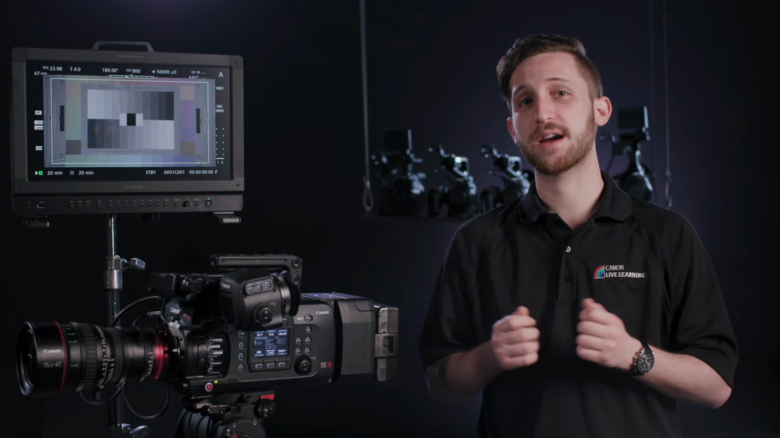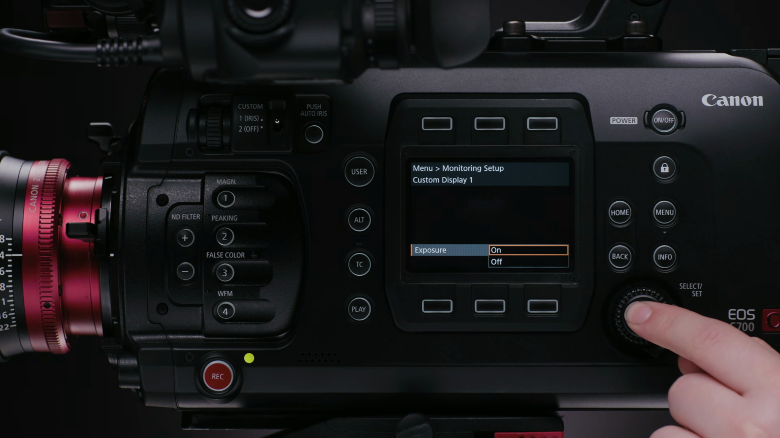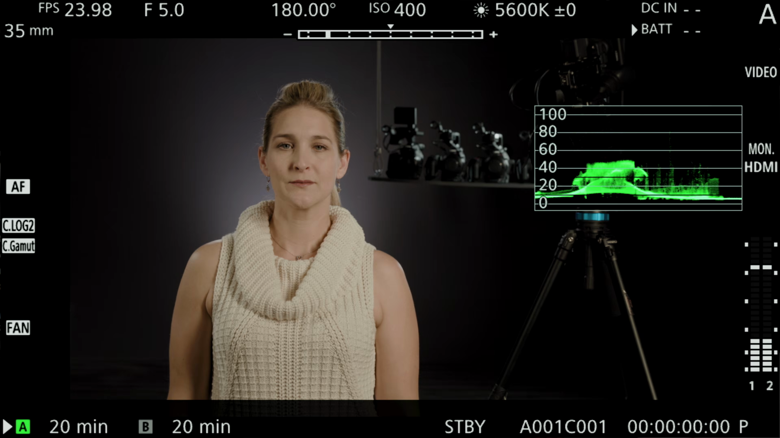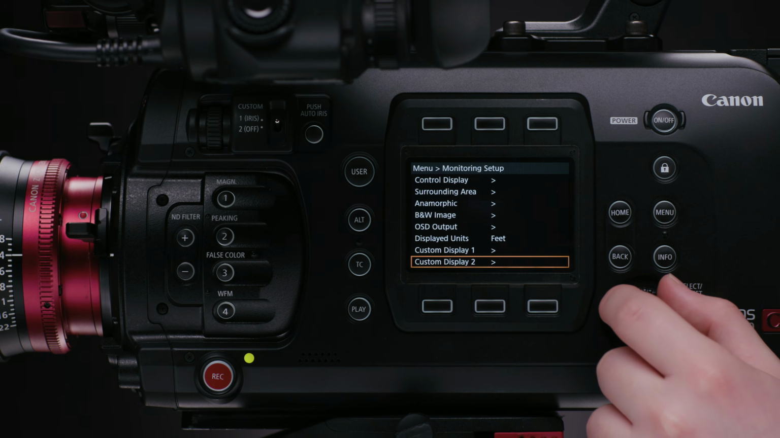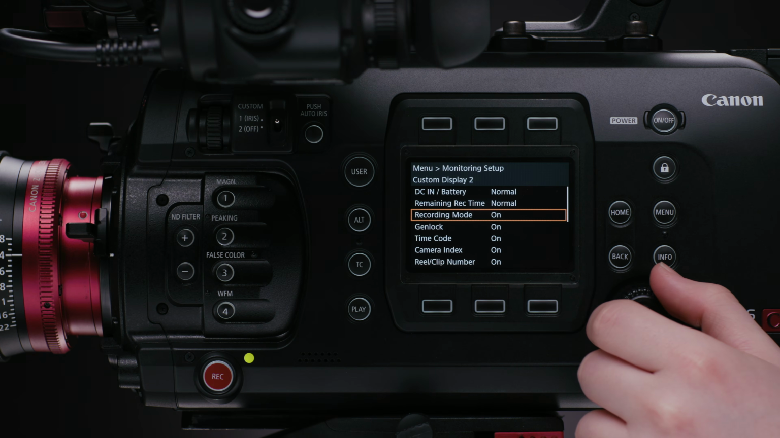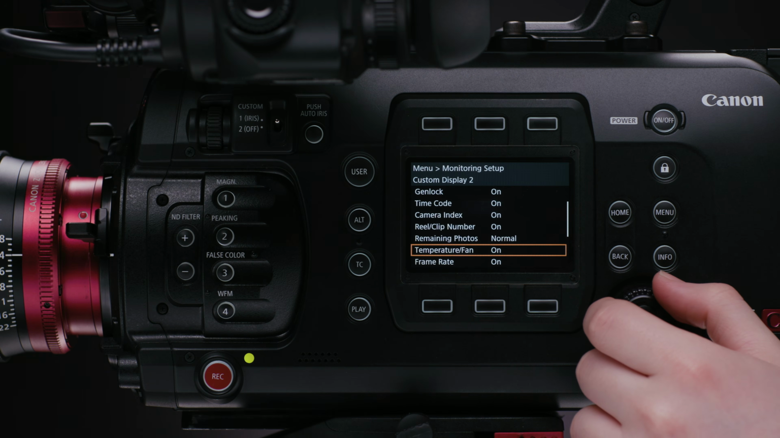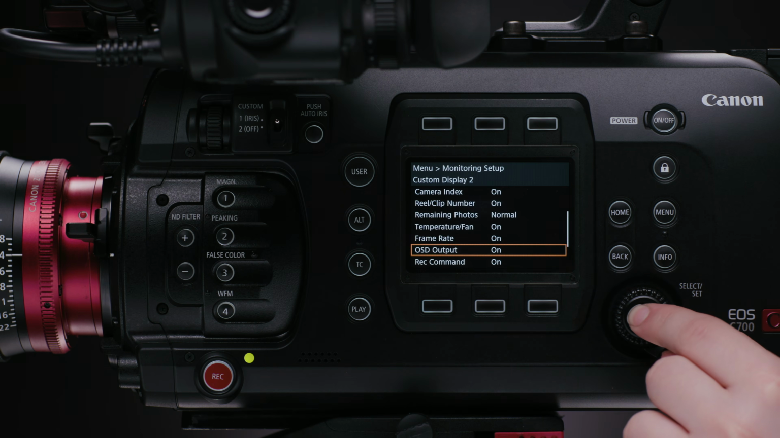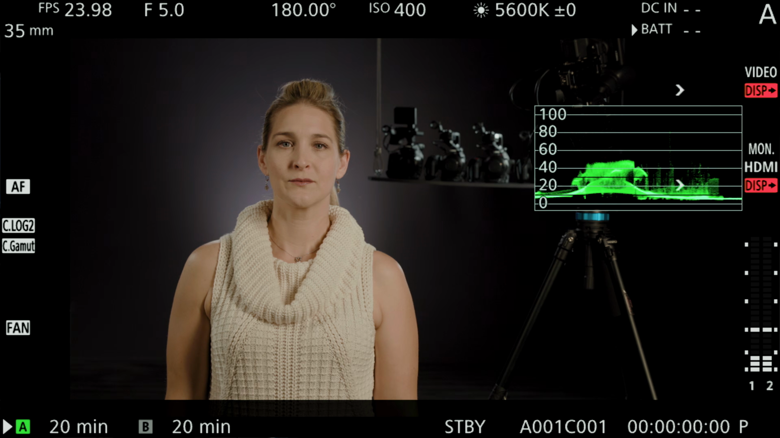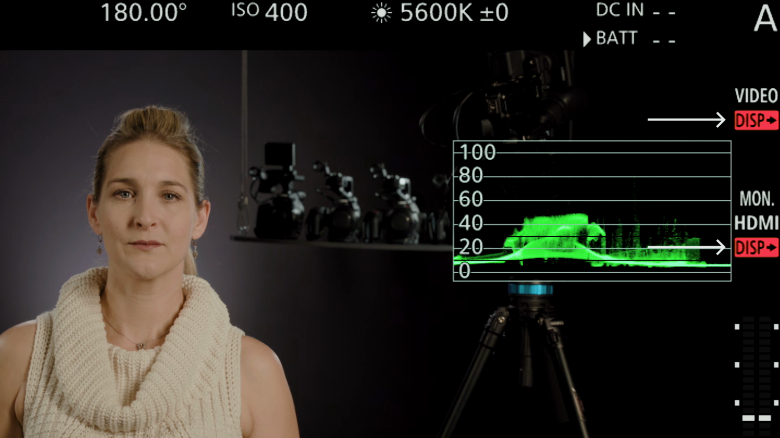One of the things I recommend turning off is the exposure bar. It takes up a lot of real estate, and instead make use of the waveform and false color. An example of something I recommend to turn on is the OSD output. This allows me to know when I'm sending these characters out and over which terminals. So by simply looking in the viewfinder, the operator can tell if Video Village is also seeing the on-screen characters.